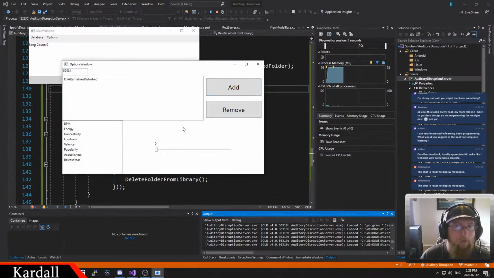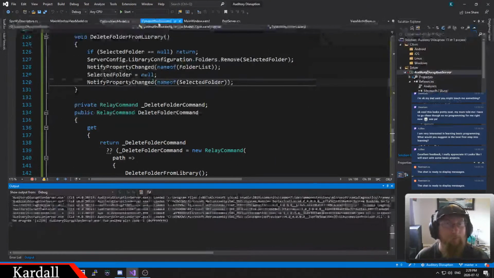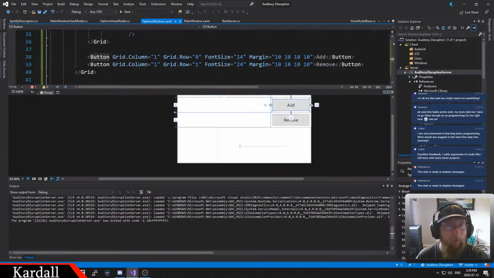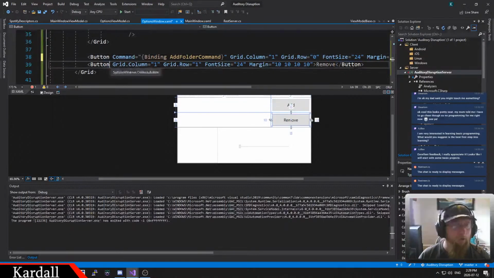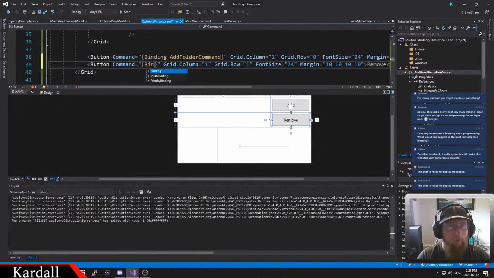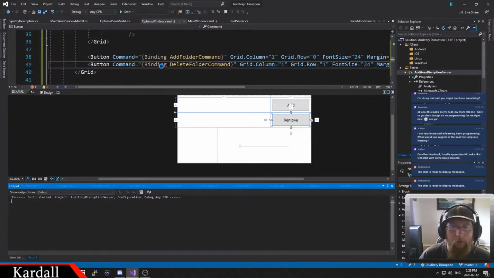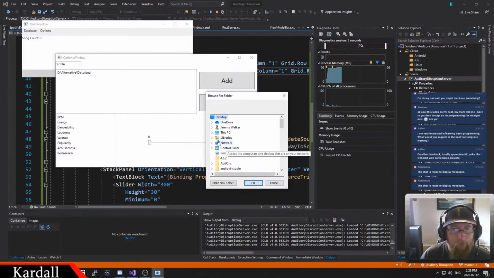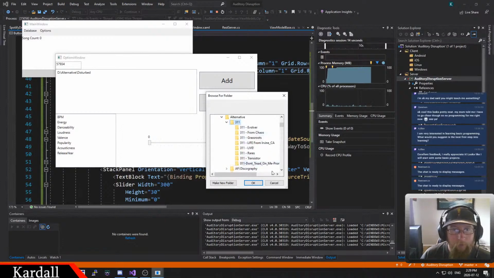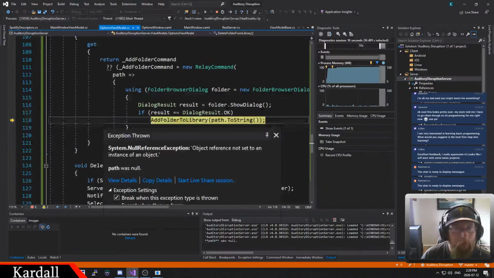So if I add, oh, I have to bind the buttons. One sec here, options window. So my add button command is binding add folder command. And this one is command binding delete folder command. Run this and we should get a dialog box here. Add, we'll do like PC, D drive, we'll add 311 revolver. Alright.